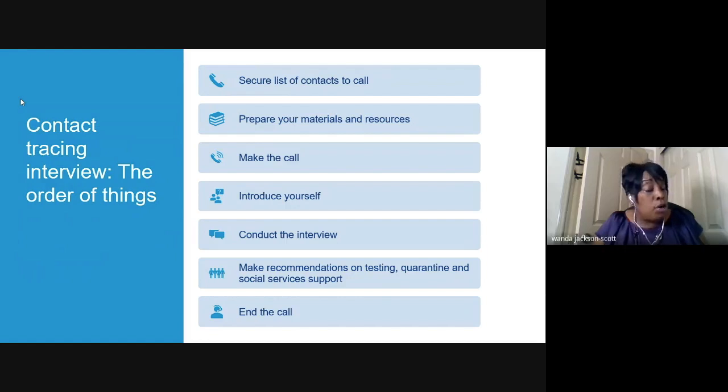Now, this can feel, I have to say, a little uncomfortable at first, but remember, in most cases, you can text the contact beforehand to let them know that you will be phoning them. So it's not like it's a cold call. You then would just want to go ahead and conduct the interview.